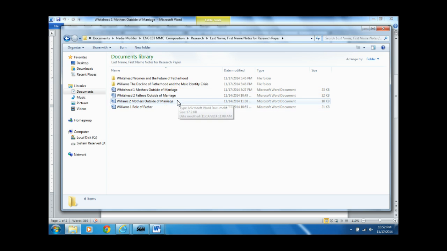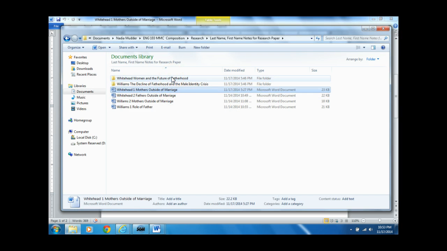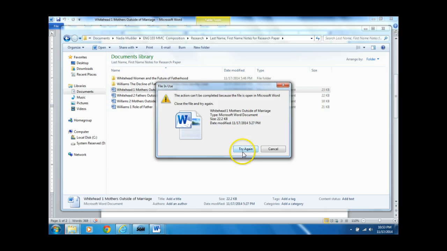And then I have another source by an author named Williams, and this essay is The Decline of Fatherhood and the Male Identity Crisis. And what you'll notice is, you may be noticing that there are 2 note card documents that have the same subject matter. I'm going to show you what we'll do with that later, but for right now, when you are initially cataloging your ideas, what I would like you to do is take your note cards and put them in the source notes here.